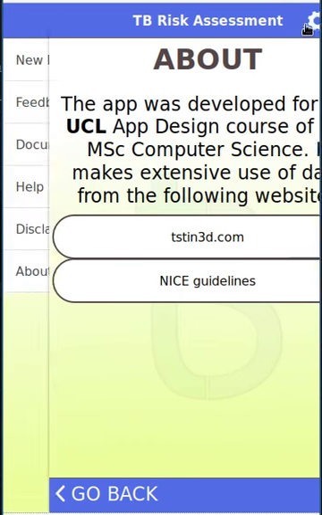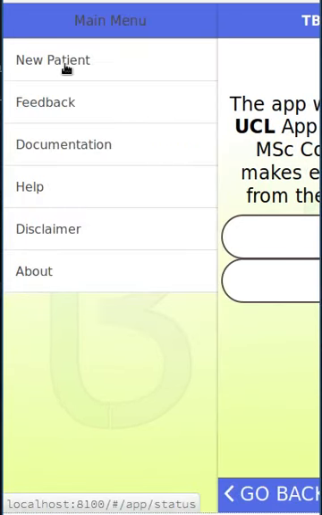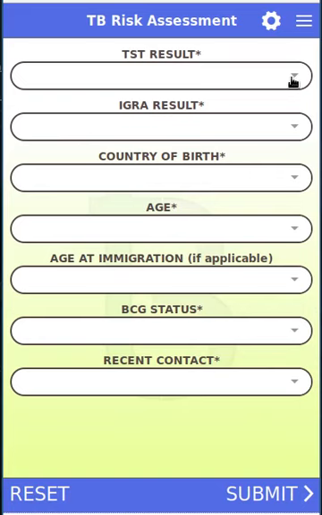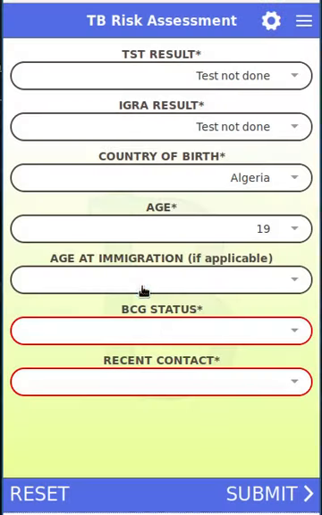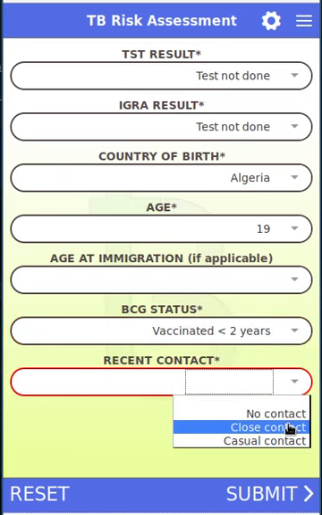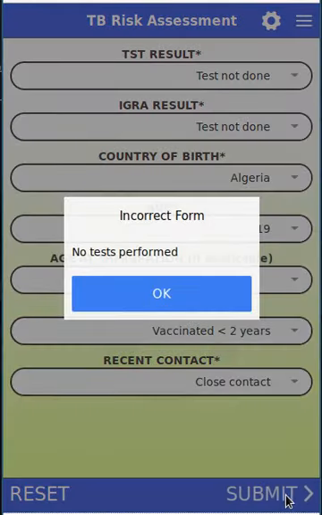So let's try a patient, see what happens. So new patient. So let's put in a couple of errors just so we can see what happens. So let's just do that. Now let's try to submit now. And as you can see, the form contains errors. So those areas which are obligatory have come up in red. Contact, let's try that. Still no good, no test performed.